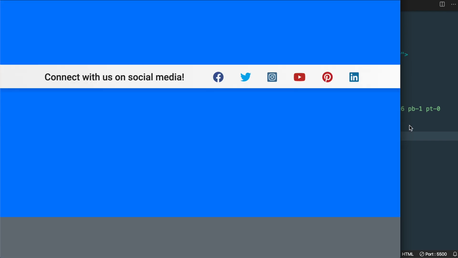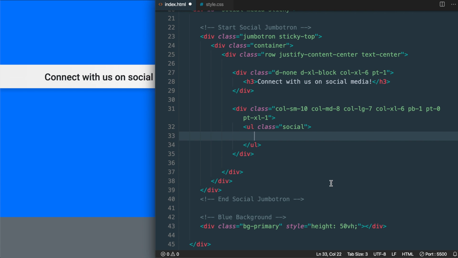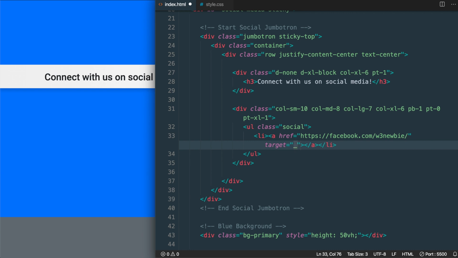And we're going to start this list item off, of course, with li. And inside of that, we're going to have our link, which we'll use the anchor or a tag for. Then for the link address, you can put whatever link you want to your social media page if you want. So for example, I'll just add my Facebook page here, which is facebook.com/w3newbie. Then to make sure that the Facebook link opens up in a new tab, we can add target="_blank". Then I'll paste in the HTML from Font Awesome to display the Facebook icon.